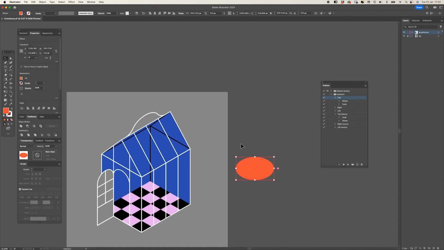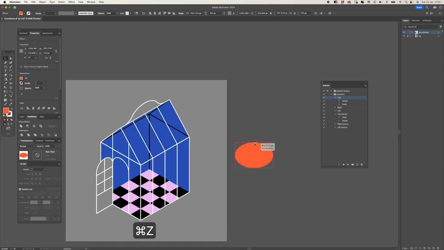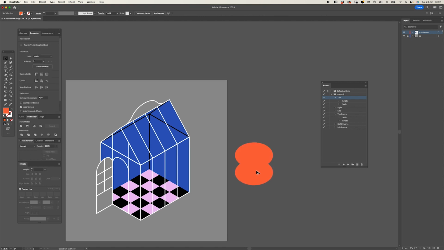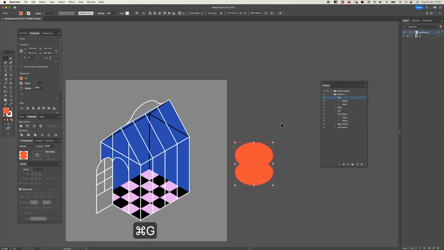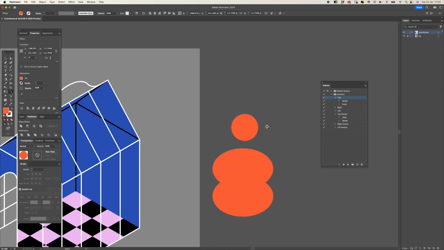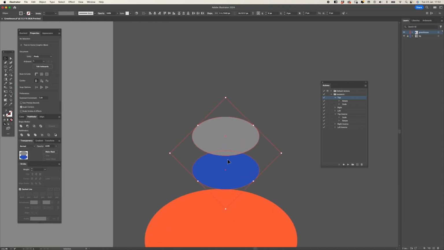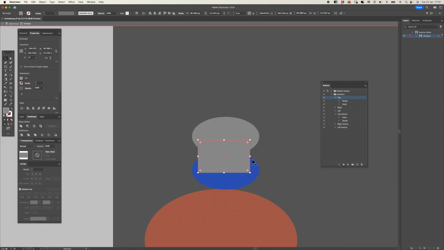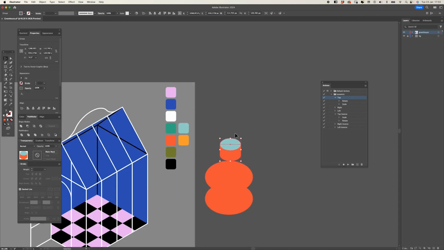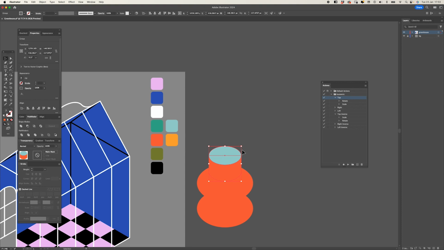Let's start adding some details to this greenhouse. I'm now designing a first plant, which is a combination of circles and a shape on top. I make sure all the elements are aligned together. Feel free to adjust the size as you please.